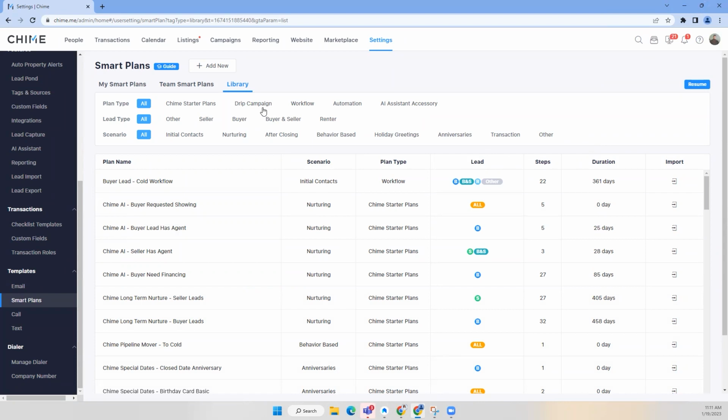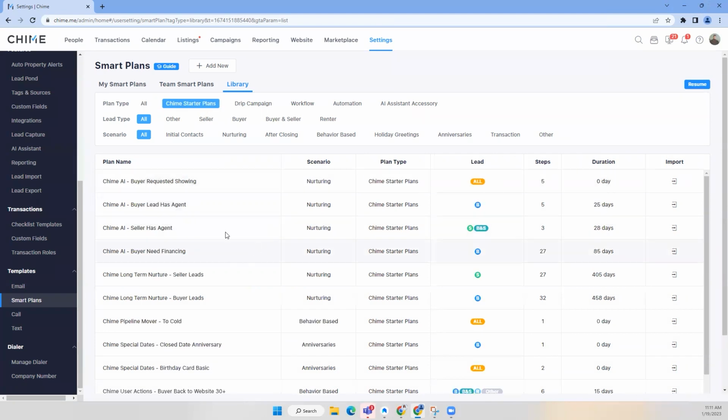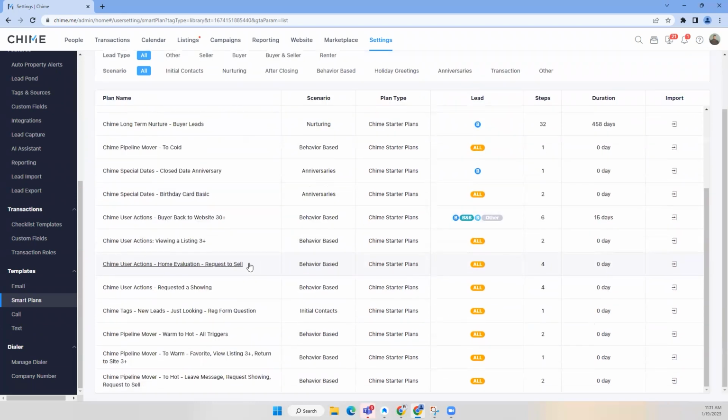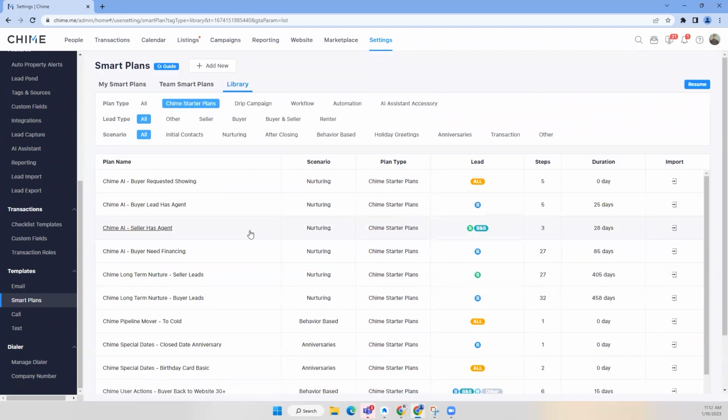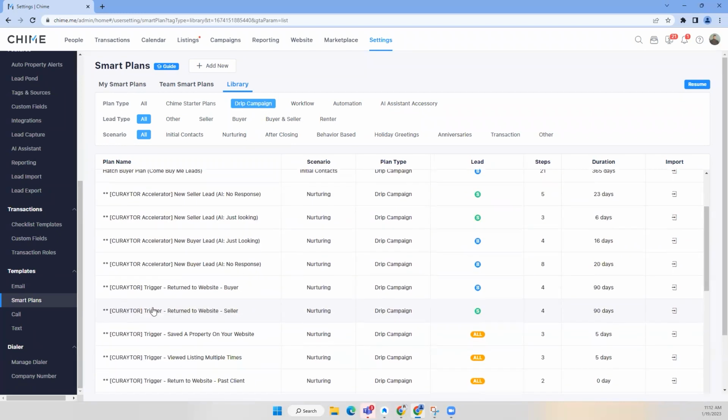Let's see here. So looking at the library, definitely poke through the library first before you start creating one from scratch. Take a look and see what's already made for you. You don't want to do any hard work if you already have all this built out. So the Chime starter plans, this is actually a new section. Poke through these here and see what makes sense. And then anything that you see with curator in the title has been created by a digital marketing company. So those are good to look at first too.